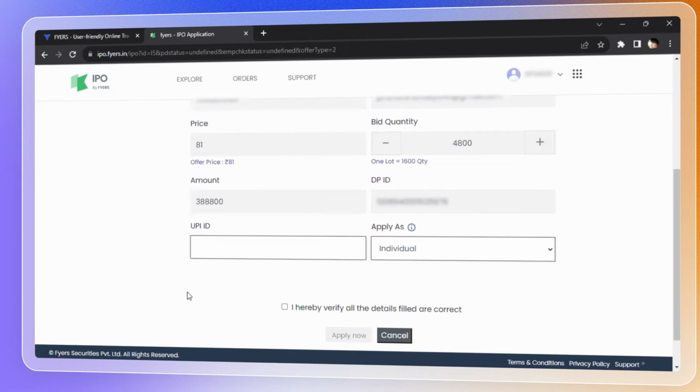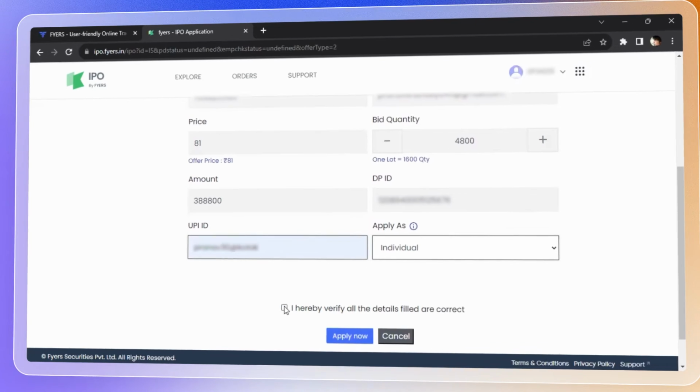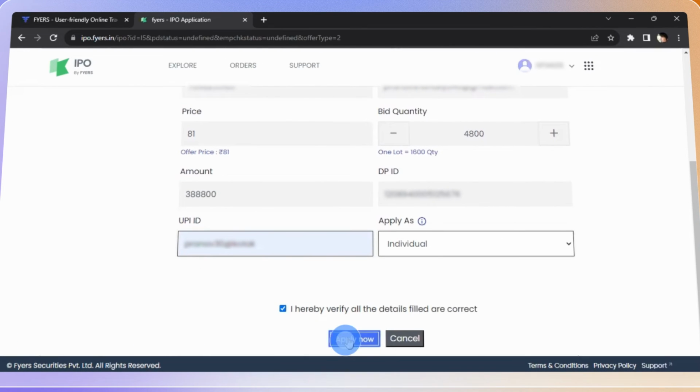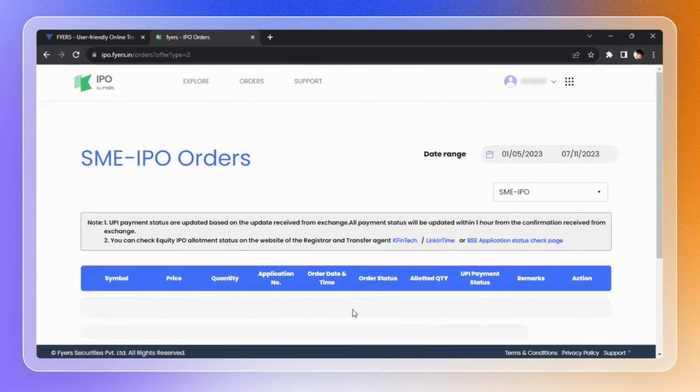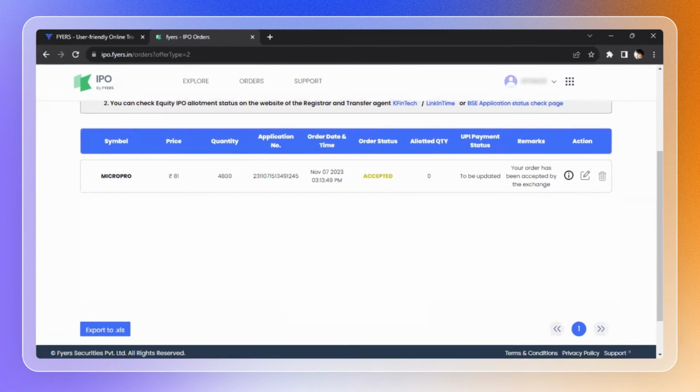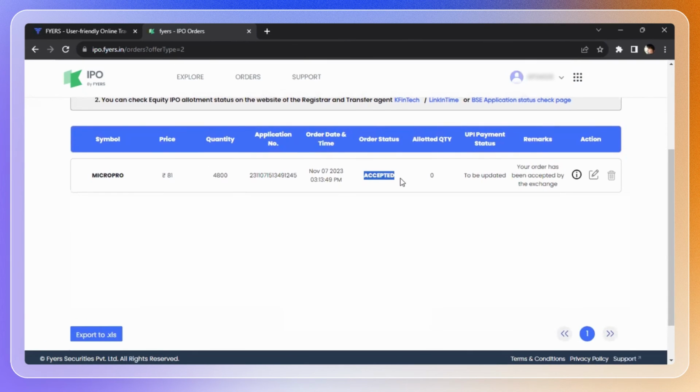Now, input your UPI ID, select the checkbox and click on Apply Now. Once completed, you can track the status of your application here.